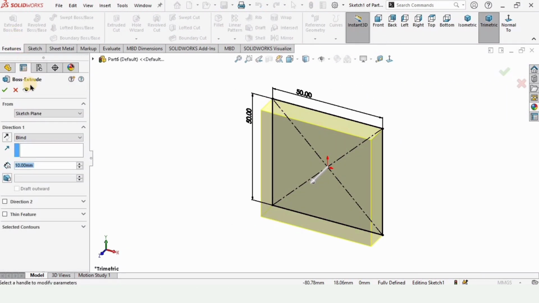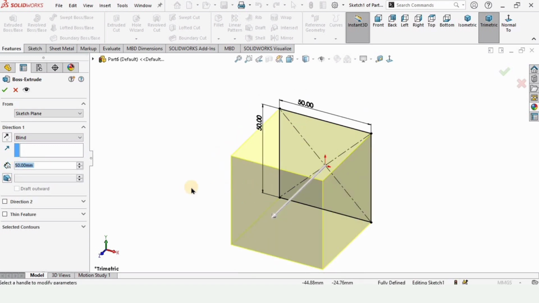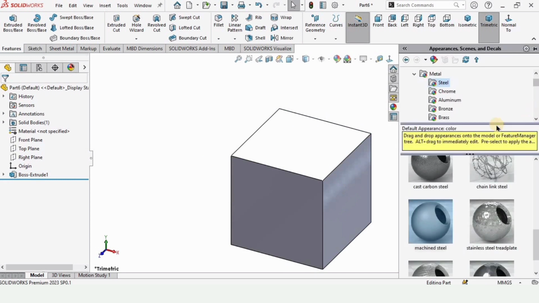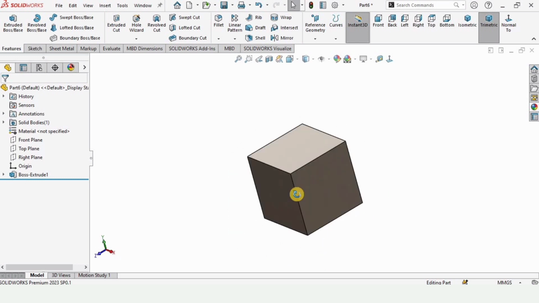Now let's click on extruded boss base and here specify the length of the third dimension, that is the height, 50 millimeter. Now let's assign some colors so that it looks better. This is optional by the way.